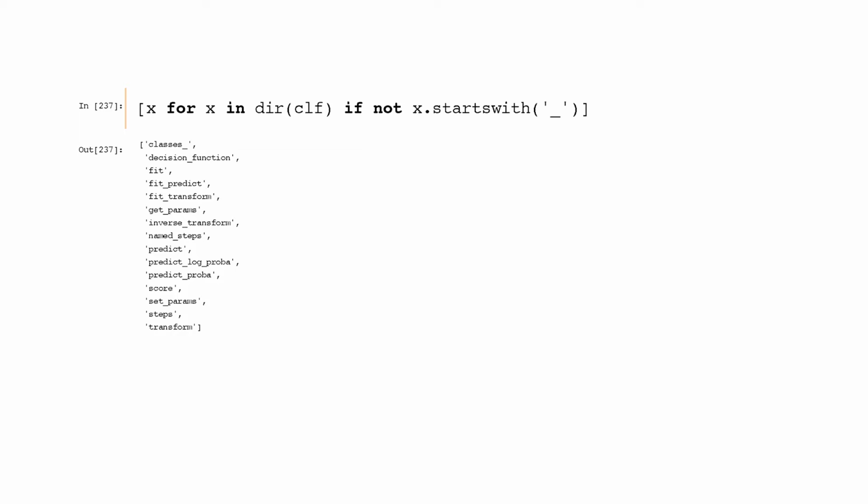This gets to the point about the pipeline having all of the properties of its last step. So in our case, the last step here is a support vector classifier. It has predict_proba, predict_log_proba, predict method, et cetera. So all of those things that we might expect to find on SVC are now exposed to us as part of the pipeline.